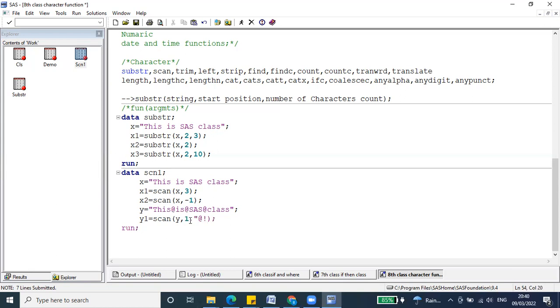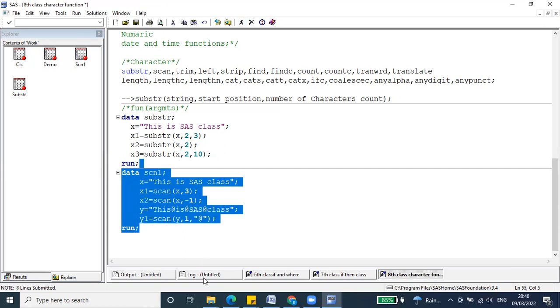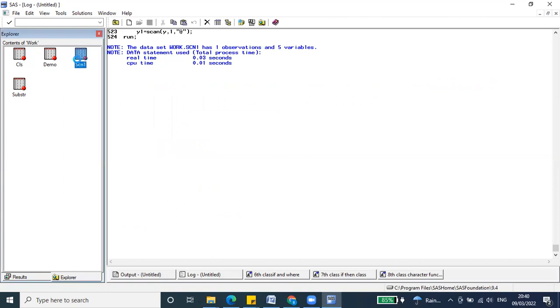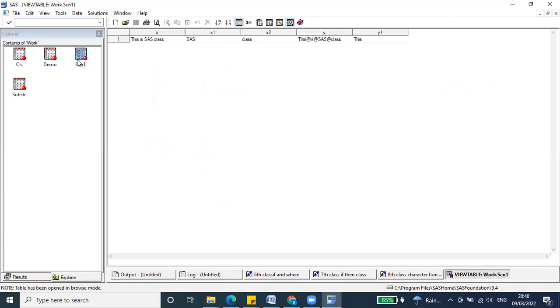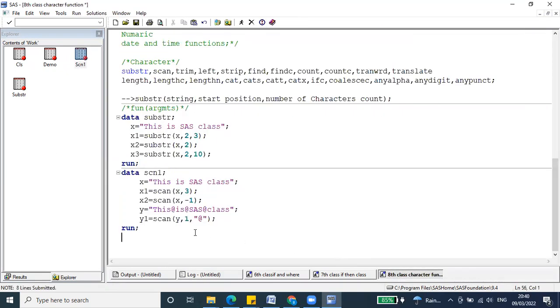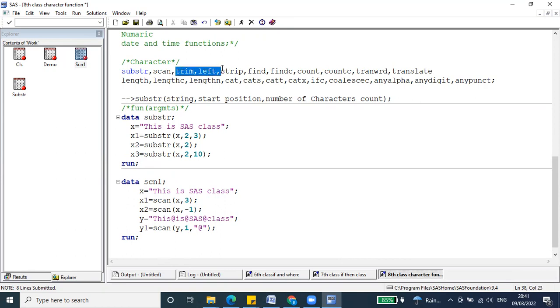At the rate. See here. Now it is coming. Why? Because we have given at the rate as a delimiter. Like that the scan function will work. If you have any questions about any functions, please ask, you can discuss. So we just completed the 2 functions.